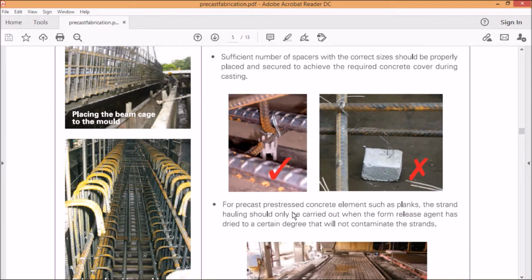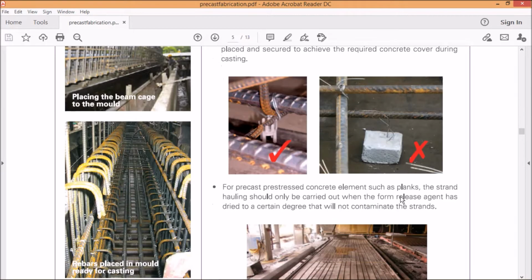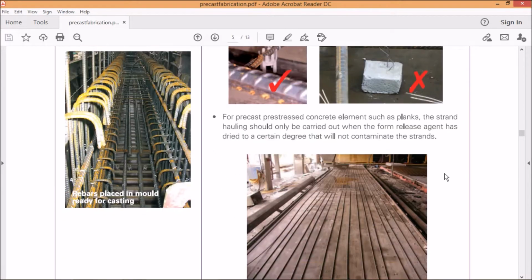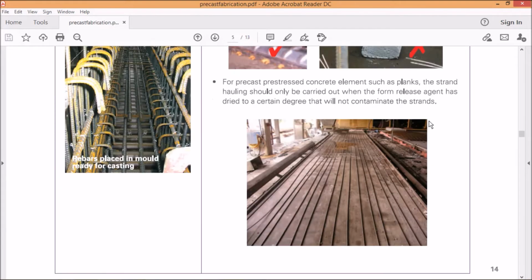For precast pre-stressed concrete elements such as planks, the strand hauling should only be carried out when the foam release agent has dried to a certain degree that it will not contaminate the strands. This is for the pre-stressing.